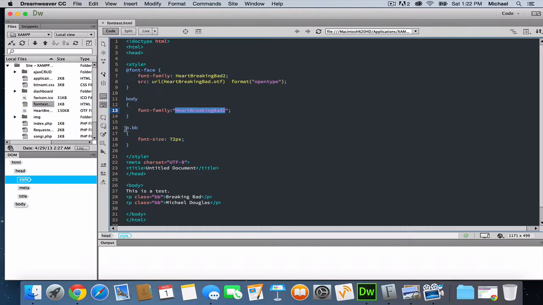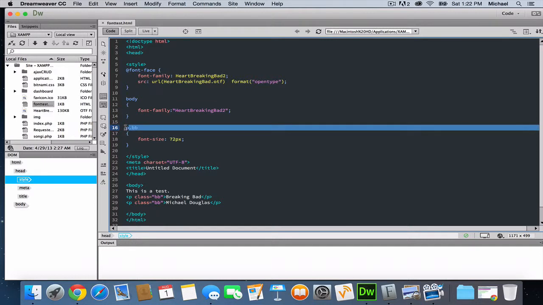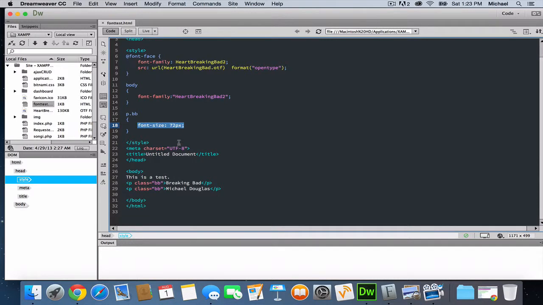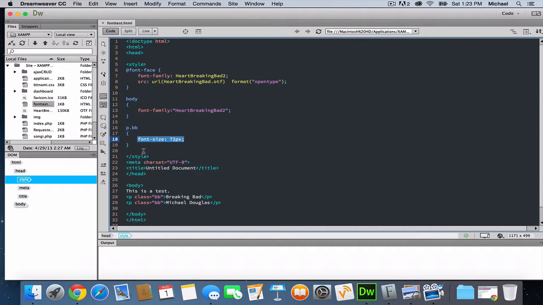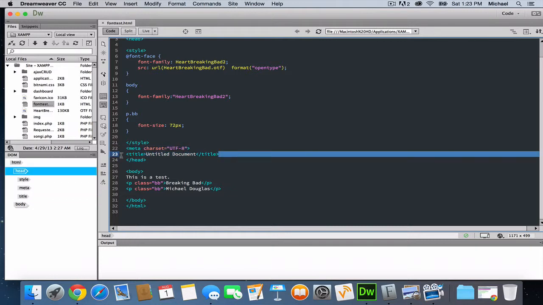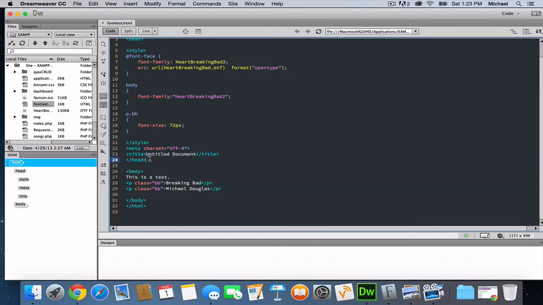The next thing I'm going to do is make a paragraph with a class, and I'm going to call that class just BB. All I'm going to do is make this font size much bigger, 72 points, just so you can see that it's working. This is a very simple example of trying to show you how I can use this encoded font on the web. Now I'm going to come down here, and the meta tag is no big deal. I didn't even really change the title yet, and then the heading's done.